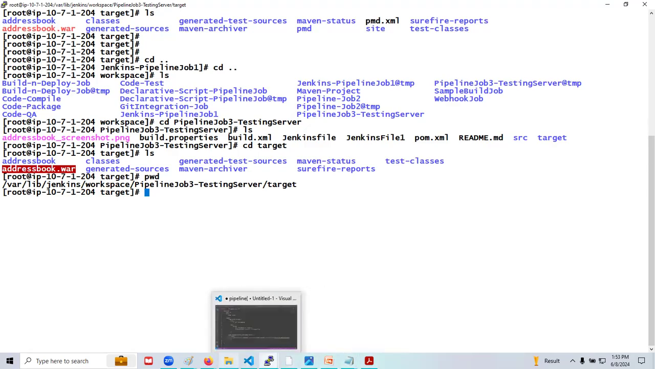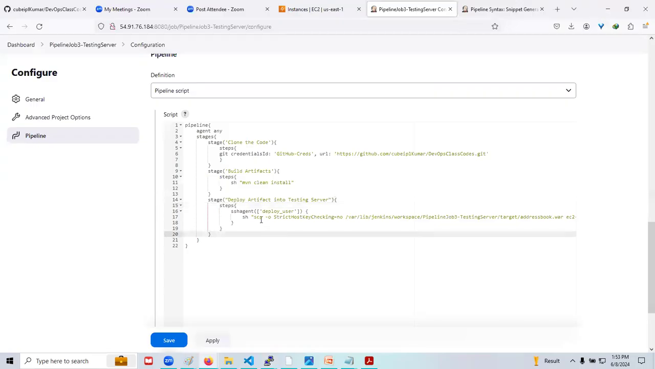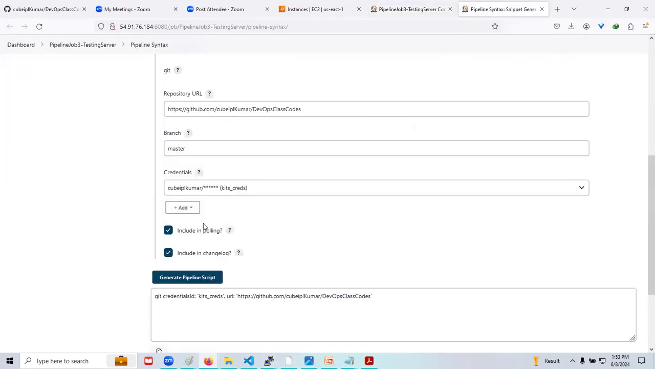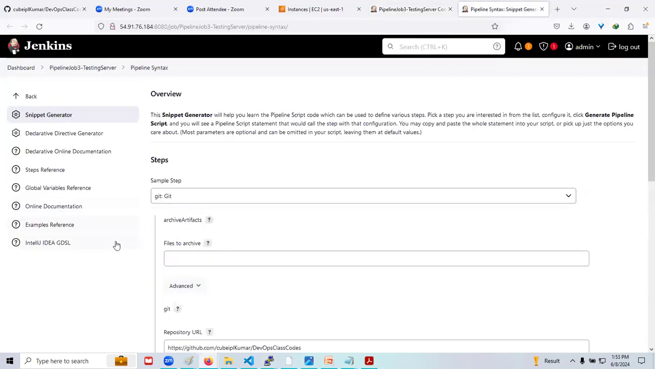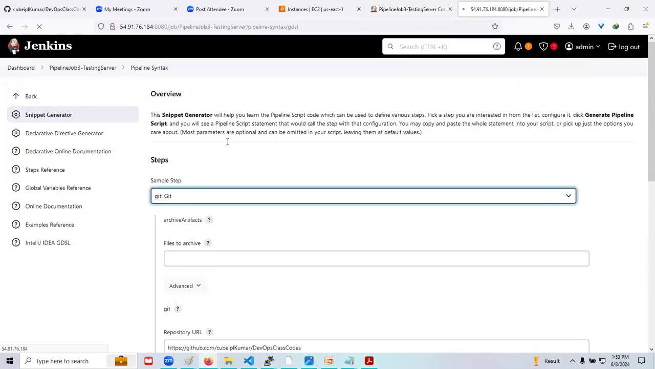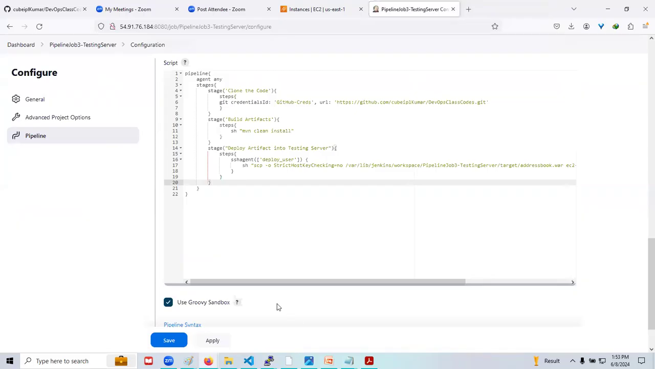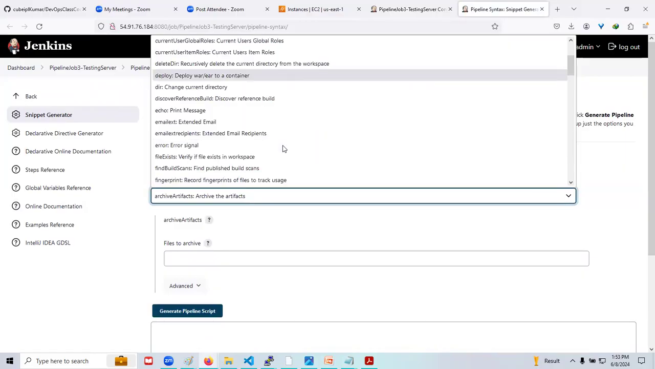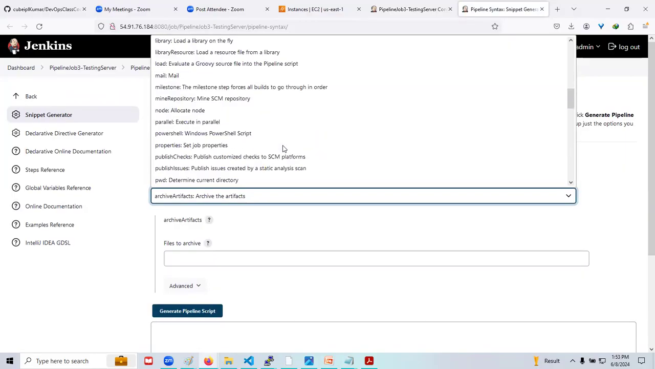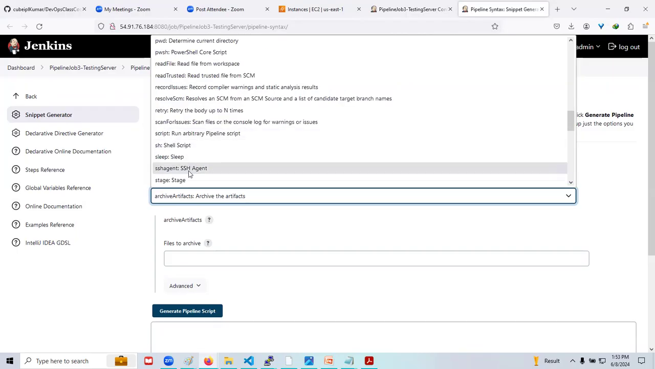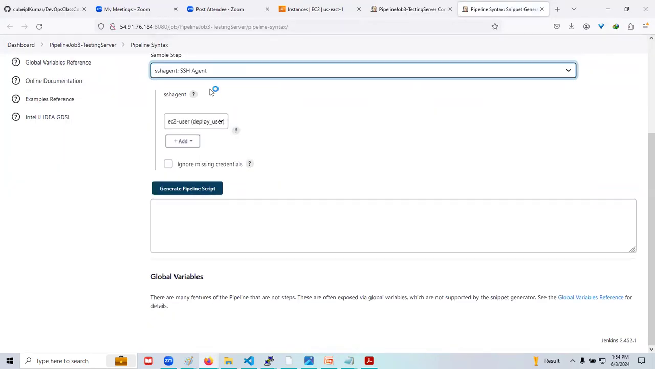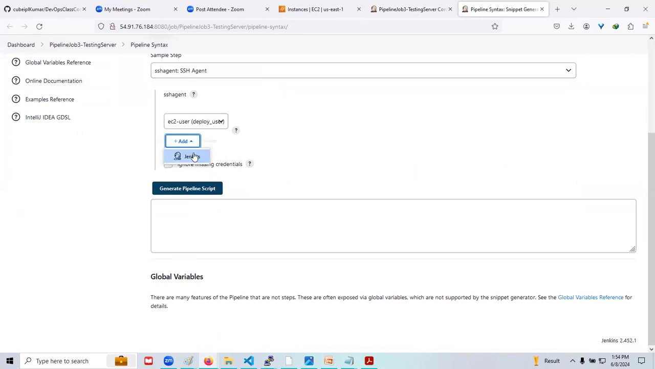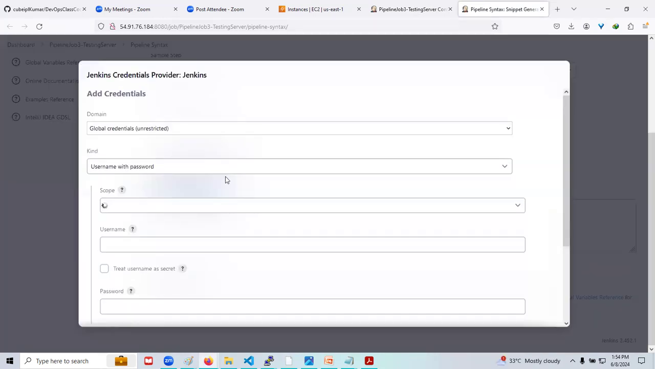Now what I'll do is, while I'm writing this, I'm going to be using deploy user, and this one I'm going to show you after you have installed the SSH agent. After installation of this plugin, you will be getting this SSH agent option here, and here I'm going to be adding the user, guys.